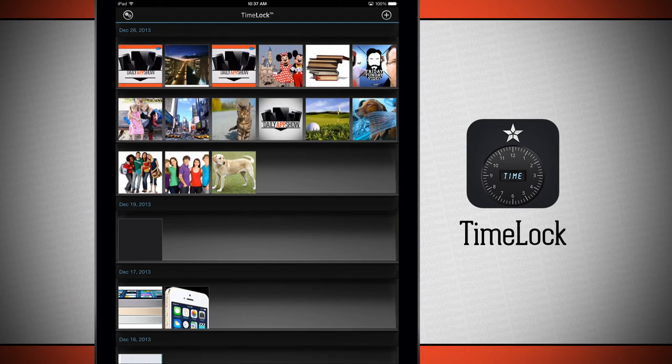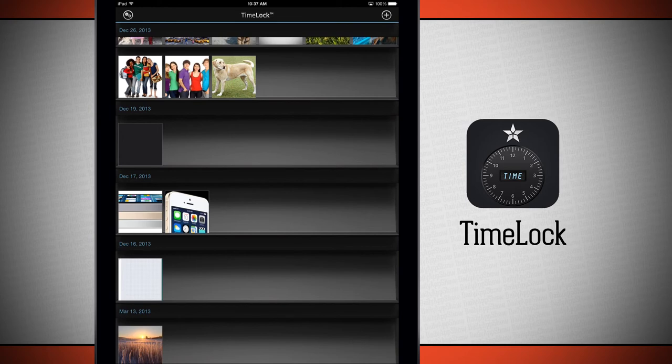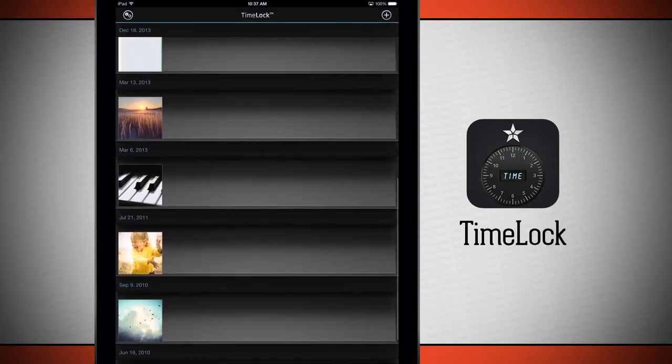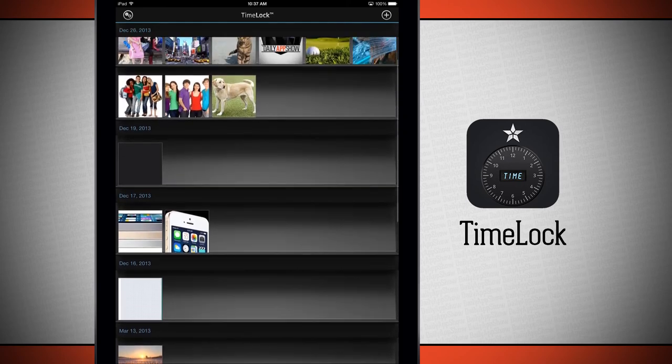Keep in mind, one last thing you'll want to do is go into your camera roll again and make sure and delete all of those photos and videos out of there. Now that they're going to be living in TimeLock, no one will be able to see them unless you want them to.